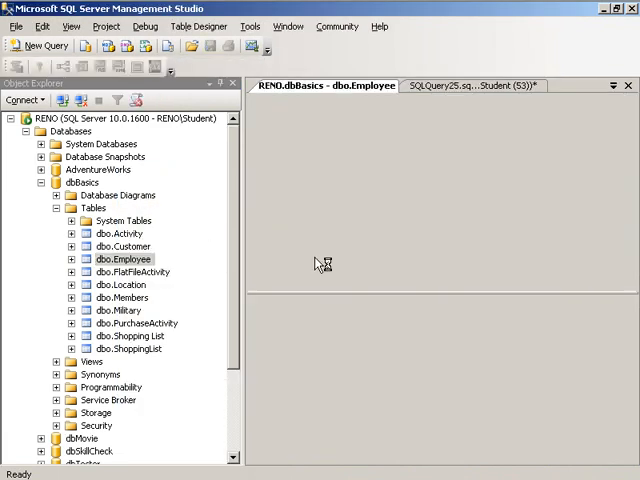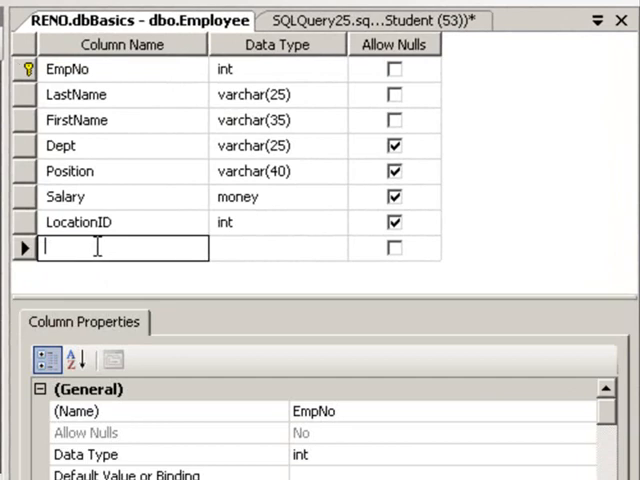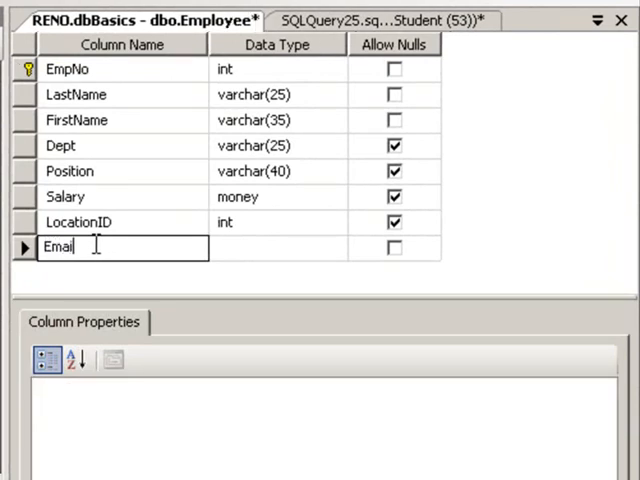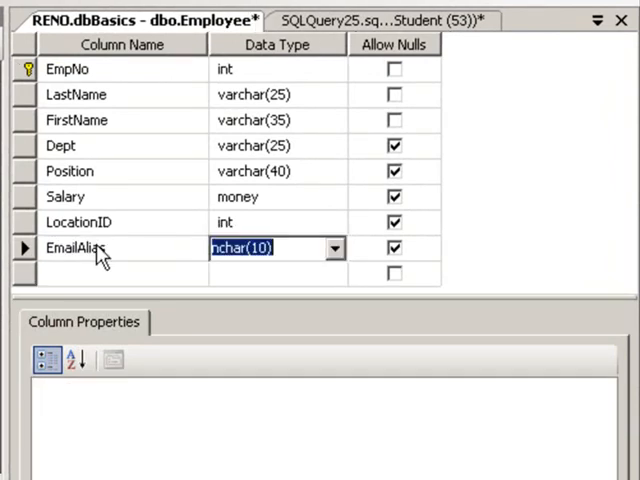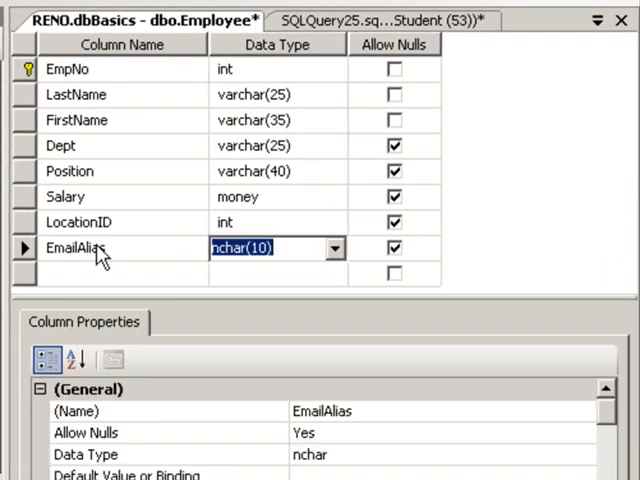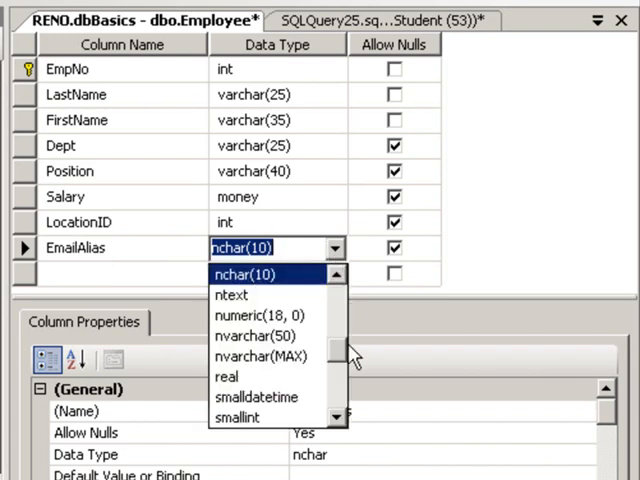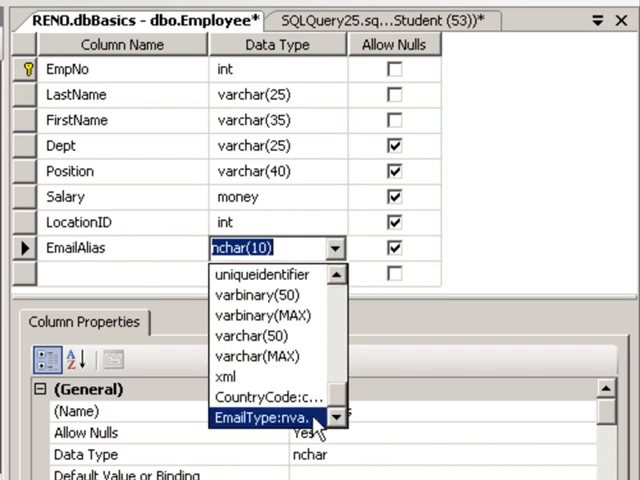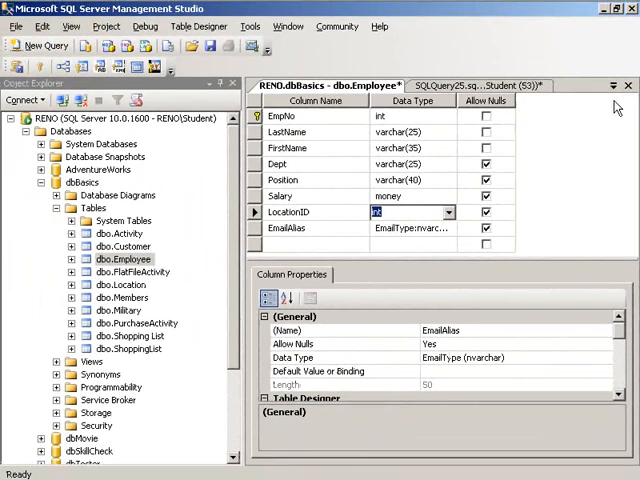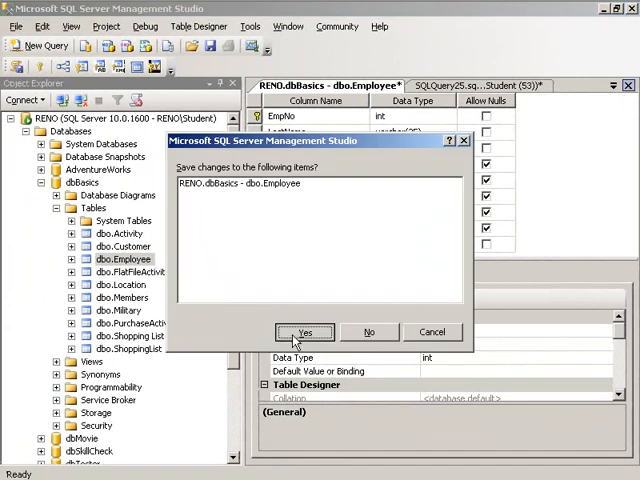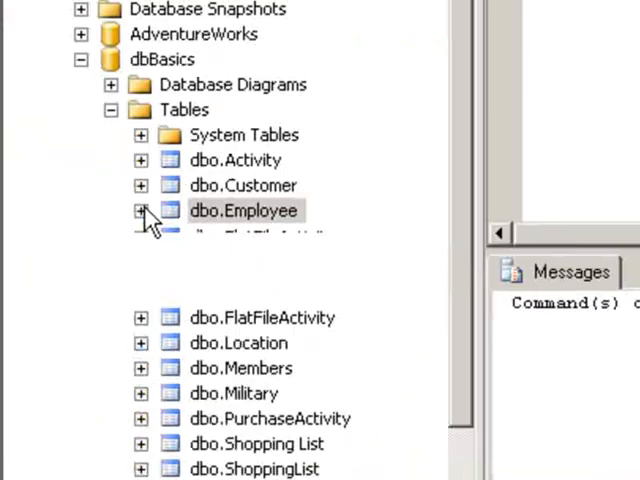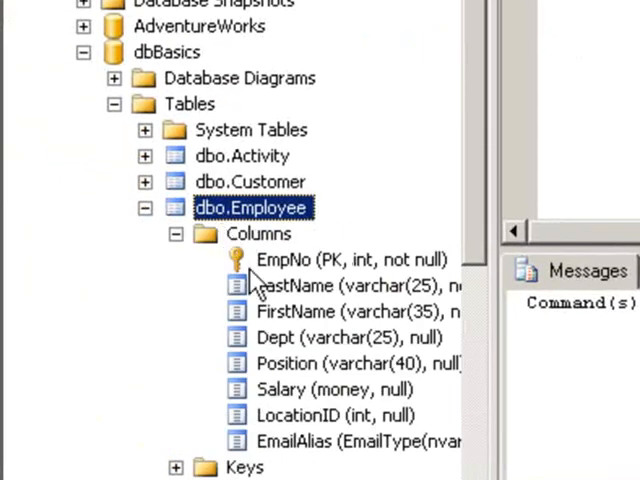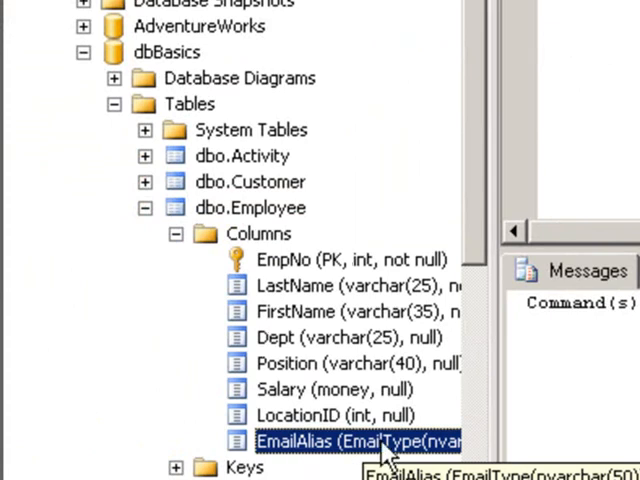And let's add a field called email alias. And let's change the data type to email type. Save and close. Let's expand our employee table, expand the columns. Notice email alias is using the email type, the user-defined type we just created.